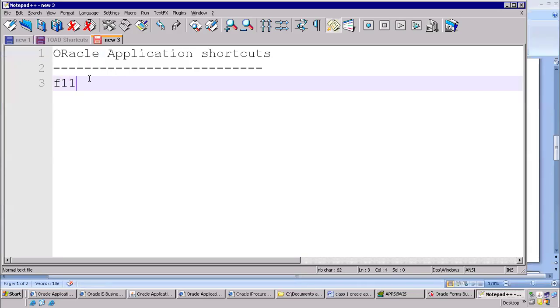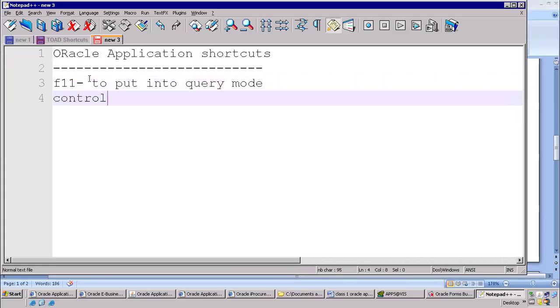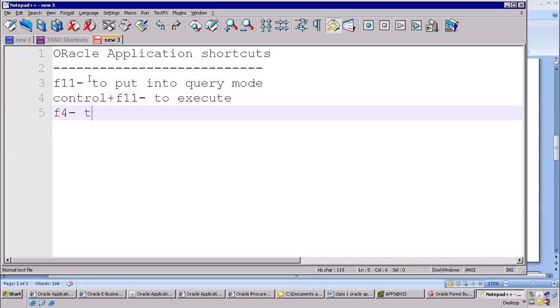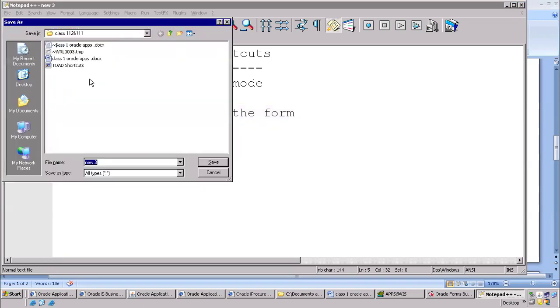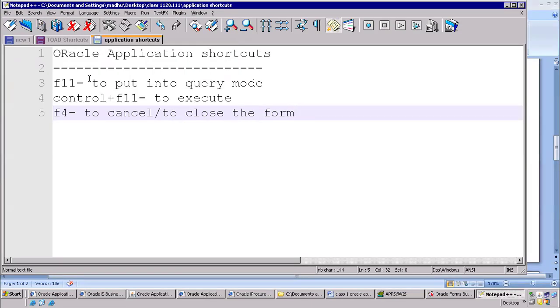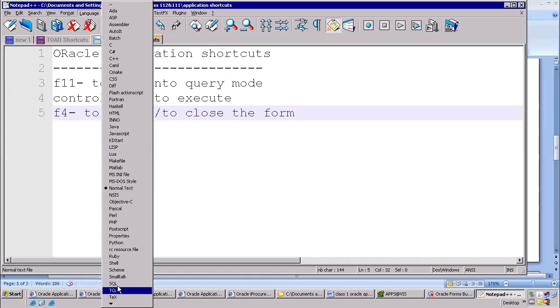Okay, tell me those 3 shortcuts. First is F11, to put into query mode. Control F11, to execute. F4 is for what? To cancel or to close the form. These are all application shortcuts. There are some more shortcuts, but right now I'm not telling. Slowly we'll add them. I'll come to this Notepad++ and add them later. Okay. And to see the language, SQL.